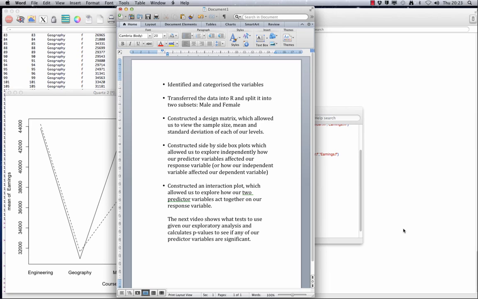Now our exploratory analysis is complete, the next video shows us what test to use given what we have done here, and it will calculate p-values to see if any of our predictor variables are significant.